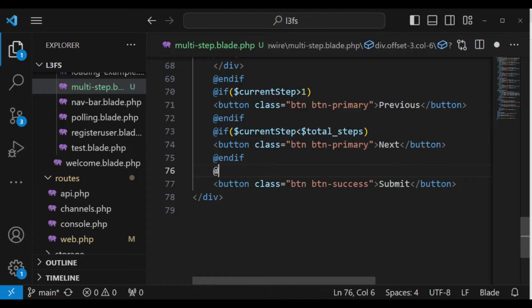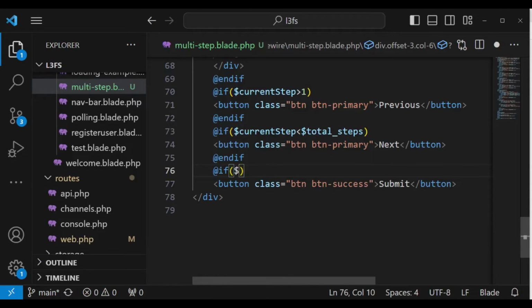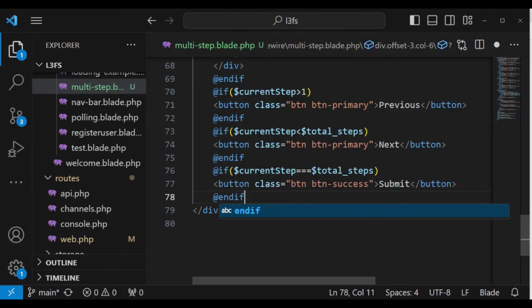So this last one we want where the current step is the same as the number of the total steps. So here I can say @if current step is the same or equal to the total underscore steps. And then we will also have @endif like that.